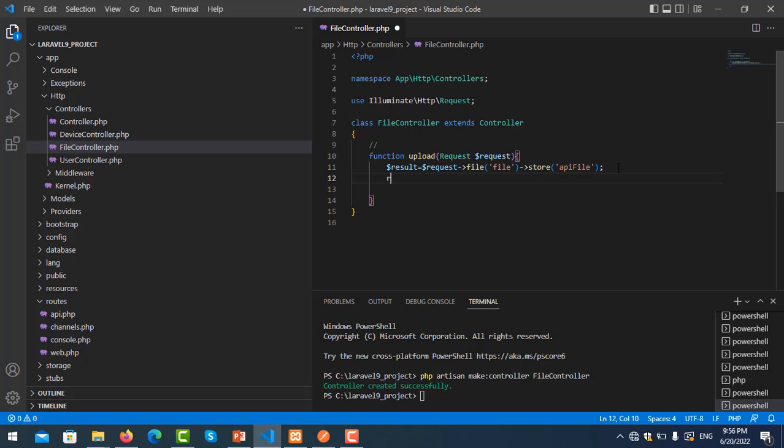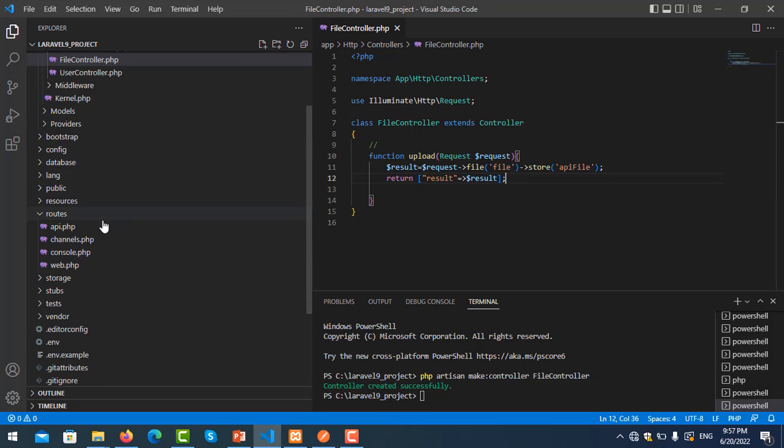And then I just return the path, and here we put result. So we should put the parameter result here because we want to know the path that we have uploaded to. Okay, let me save it.